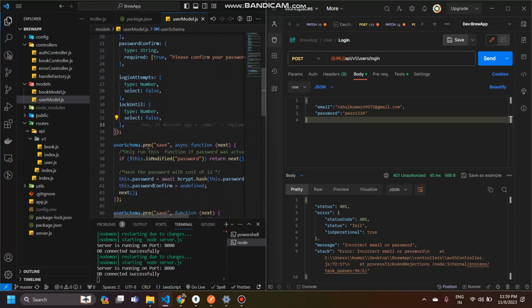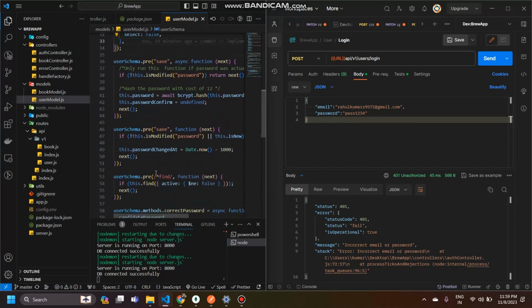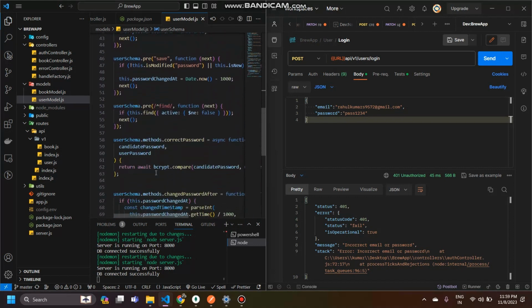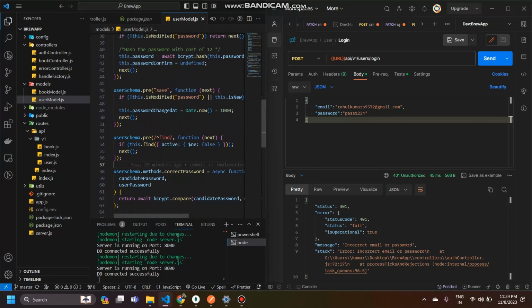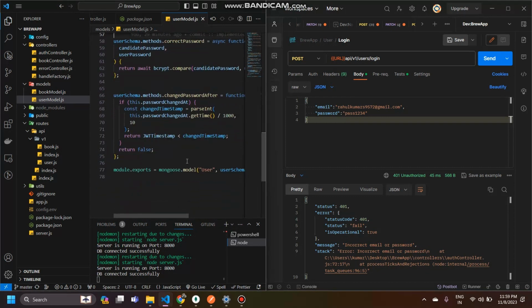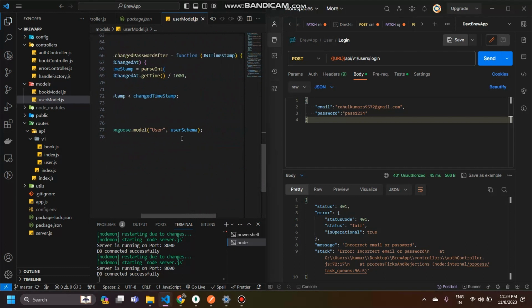I've used some pre middleware that will execute before the schema exports that data. I'm also converting the schema to a model with the help of mongoose.model.